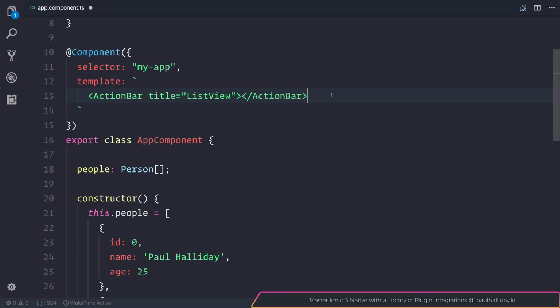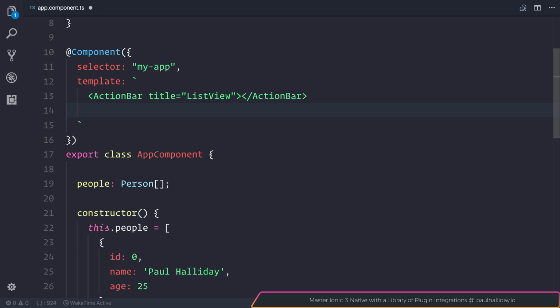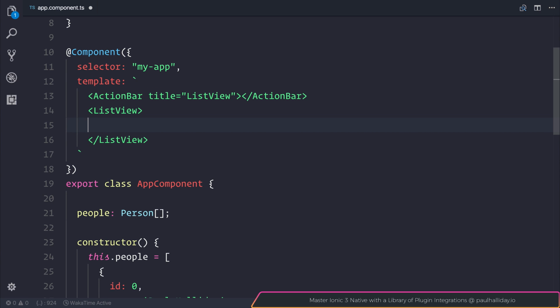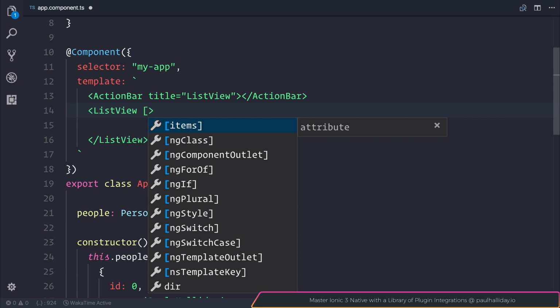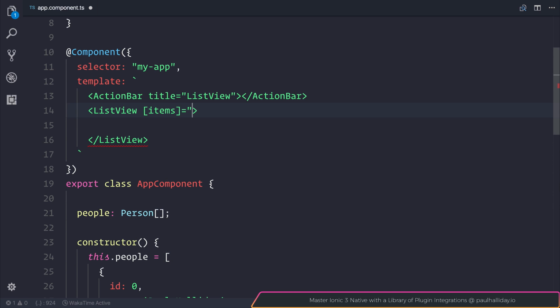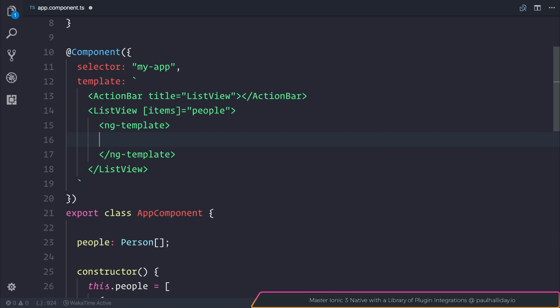So I'm going to add a list view to our template. If we do that underneath our action bar, we can add the list view component, and we can assign the items attribute to be equal to people. And that's of course the property inside of our class. Inside of our list view, we can create a template so that we can show how we want the items to appear. Let's add an ng template with a stack layout inside.